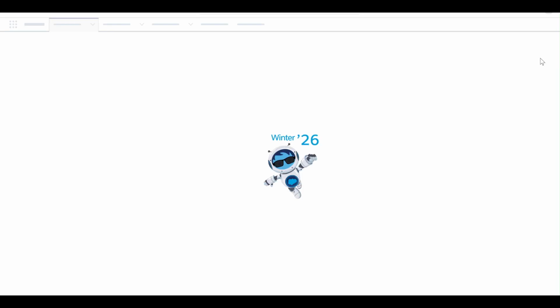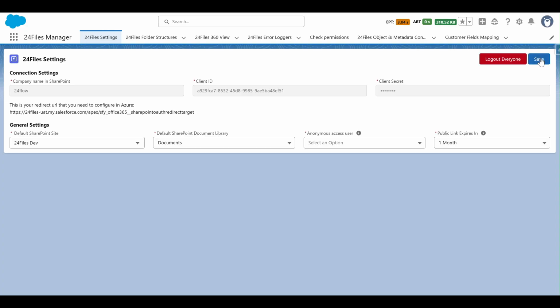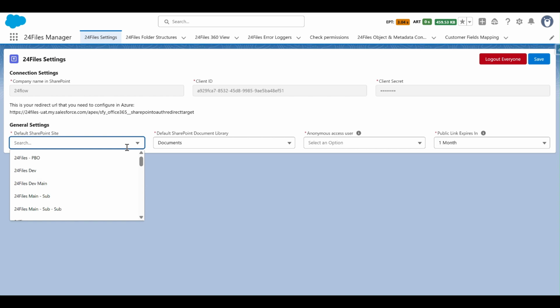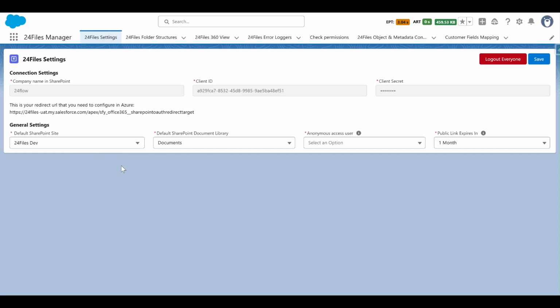So it's successful. And we can verify the success by seeing that indeed we discovered all the SharePoint sites that are available within our environment. So this ends the video. So this is a pretty straightforward way to connect your Salesforce and SharePoint environment.